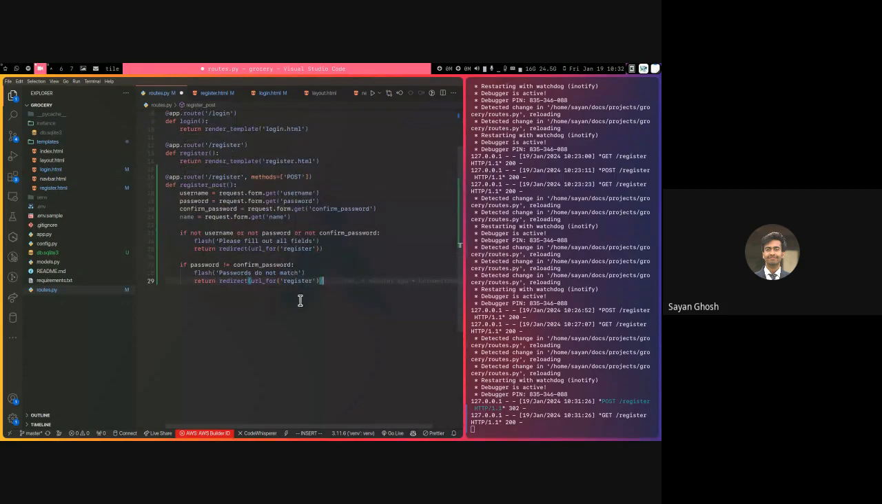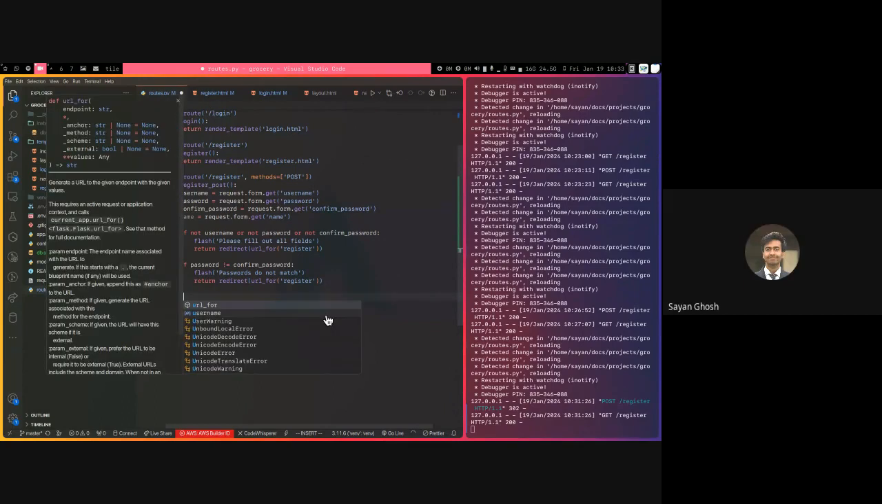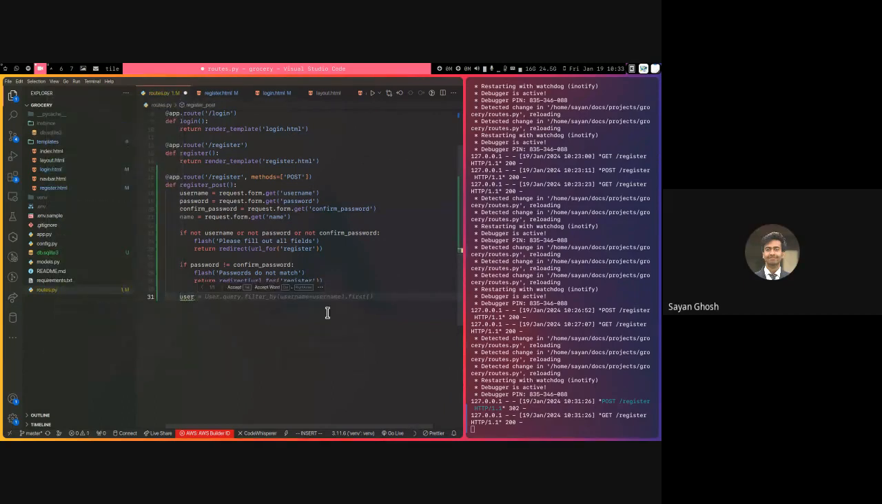So is there anything else we need to check for registration when a new person is registering? Username is unique, yes, exactly. So we'll have to check if that username already exists or not. Now is the first time we'll see how we use the SQLAlchemy ORM to get and put data into the database. So what we will do now is we will do user equals.